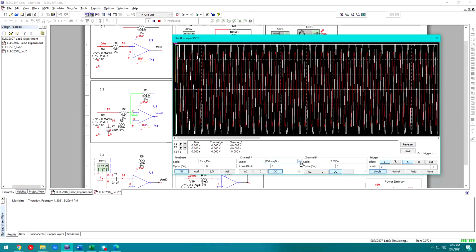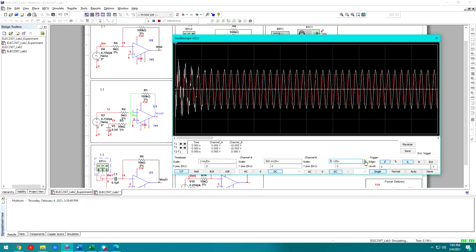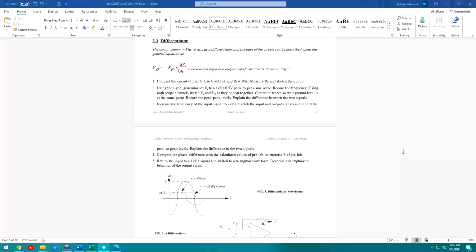And you're going to have to scale down channel B. So once channel B is scaled down, you can once again sketch the input and output signals and record the peak-to-peak levels between the two waveforms and explain the differences in the signals. So basically what we're looking for here is the phase difference between the two signals, right?